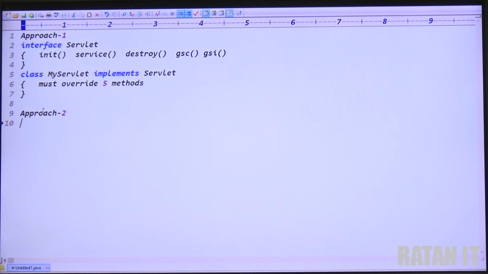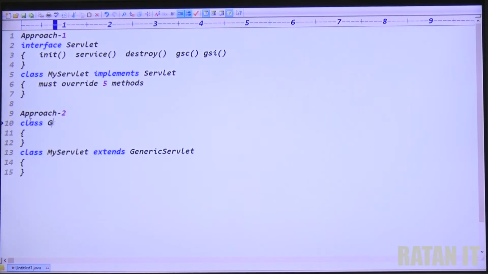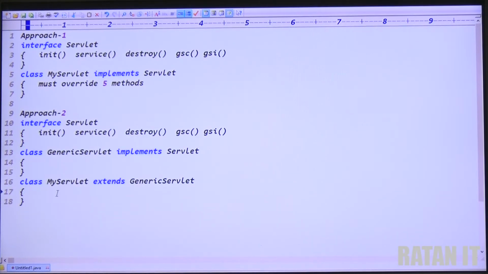Approach number 2. In approach number 2, our class will become a servlet class. We have to extend GenericServlet here. Our normal Java class MyServlet will become a servlet class by extending GenericServlet. Basically, the GenericServlet class internally implements the Servlet interface. So as you know, the servlet interface contains how many methods? 5 methods, right? That's it.